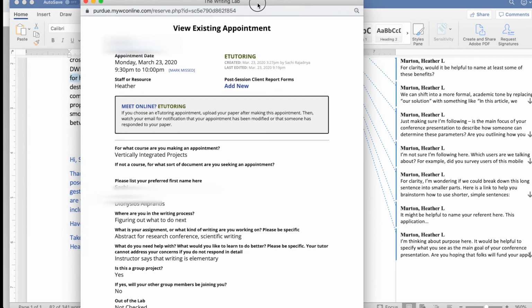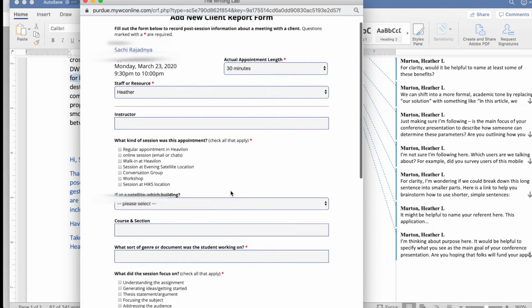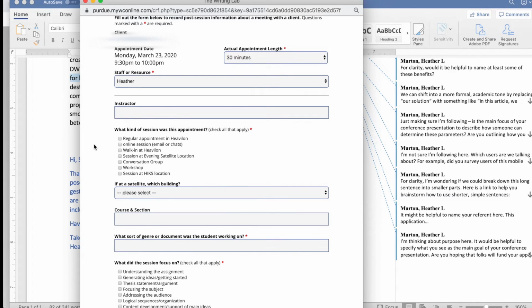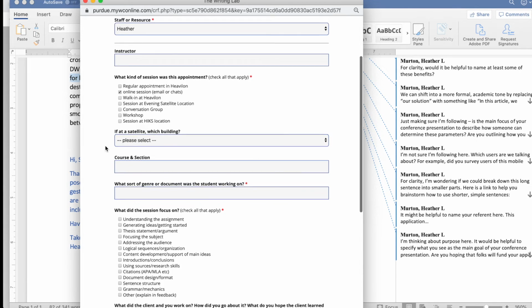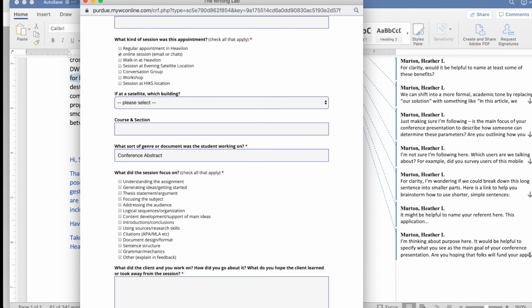Let me just fit this in the window. And so if I go ahead and click Add New, it'll take me to my client report form page. And for this, we just have to fill out the information that's marked with a red asterisk. So I can go ahead and click that we had an online or an e-tutoring appointment. We were working on a conference abstract.